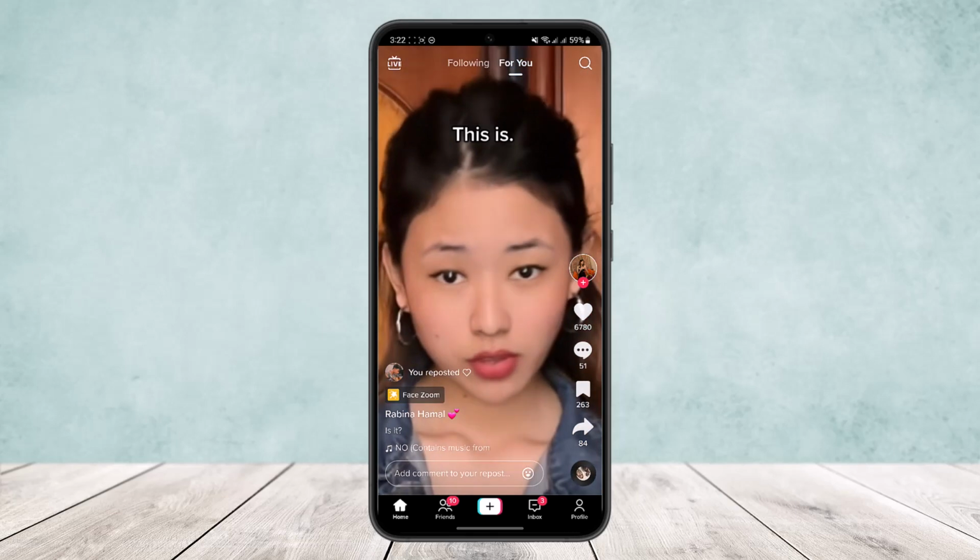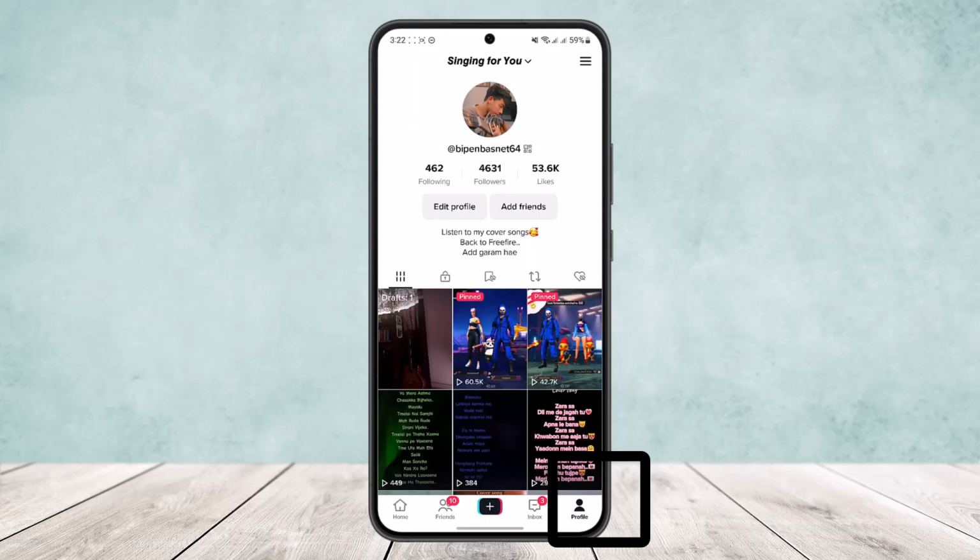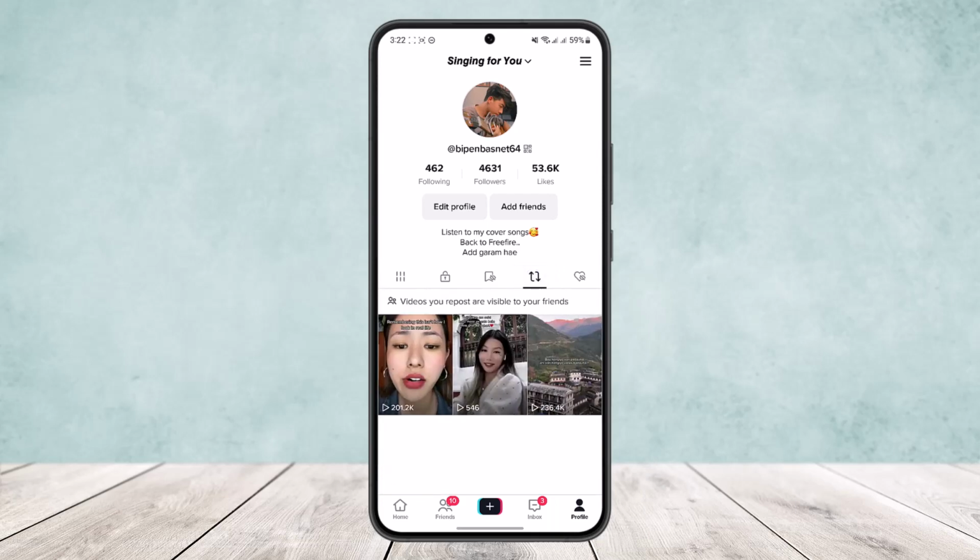And to see your reposted videos, all you have to do is head into your profile. You can see the profile icon on the bottom right corner of the screen, and then you can find the repost icon on the screen. Tap on it and here you'll be able to see your reposted videos.